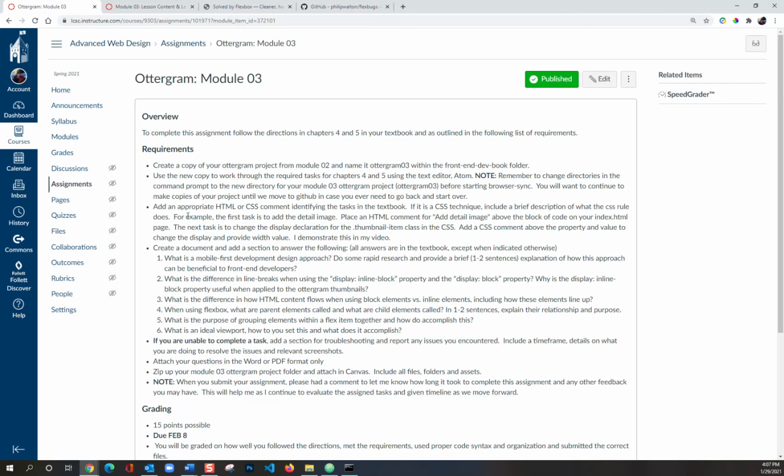The other big thing with this one is you're going to be adding in an appropriate HTML or CSS comment that identifies the task in the textbook. Now, the reason that we're not needing to do a bunch of screenshots is because most of your work is going to be evident by what you turn in. However, as we add more code to these, the code can kind of be hard to follow along. You don't always put them in the same places.